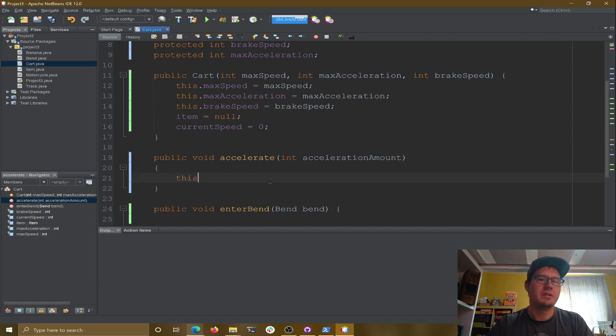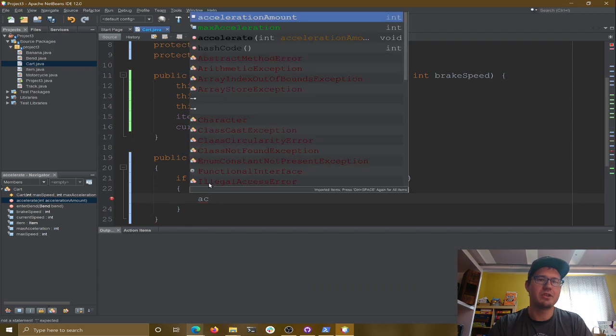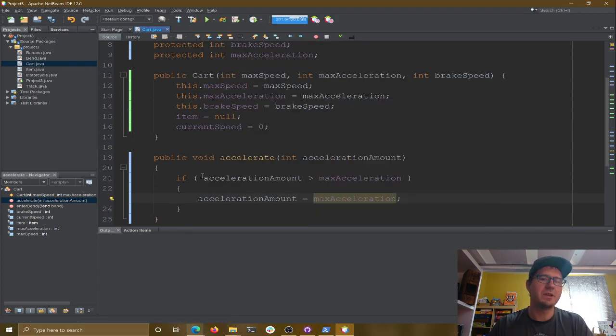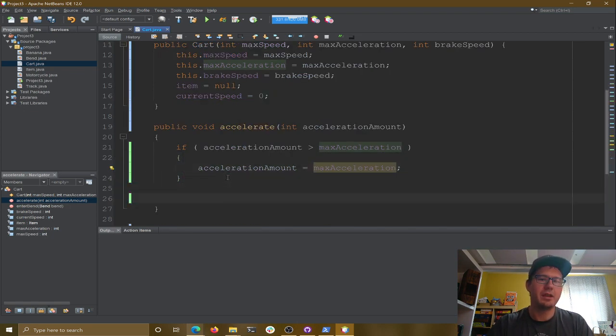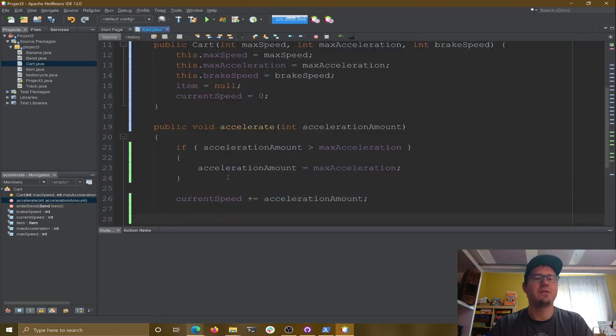So we're going to take my current speed plus equals the acceleration amount. Oh, but I want to make sure that it's not greater than the max, so I have to check that first. So if my acceleration amount is greater than my max acceleration, that was no good. I'm going to change my acceleration amount to the max. If you try and speed up 100 units and your max acceleration is 5 units, I'm going to just kick it back down to 5. Then I can take my current speed and add to it the acceleration amount. Then I want to check to make sure I didn't go too fast. So then I can check if my current speed is greater than my max speed. Max speed will kick you back down.